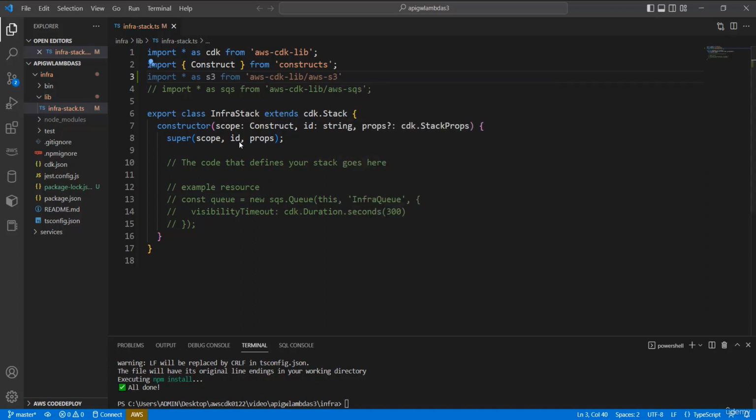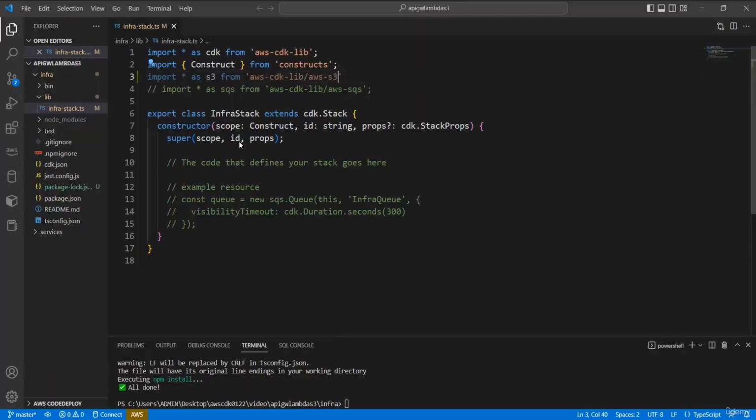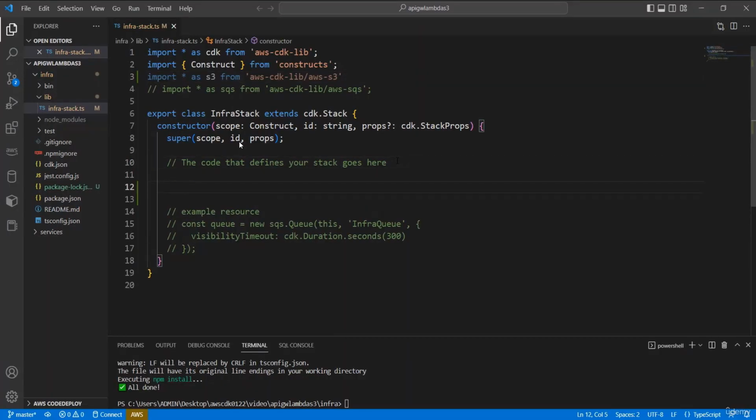Now the next thing we have to do is define the scope, logical ID, and props. So the scope just tells what service you're creating that its parent is, so it will always be this. And then you have the logical ID, which is more like a CloudFormation concept where you define the logical ID and then various services within the CloudFormation template can reference each other using the logical ID. And then finally you have the props, or the properties or attributes of that particular service that you want to define.